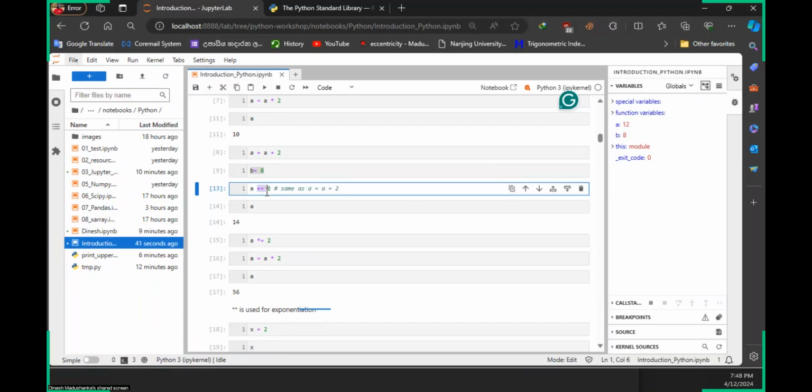So if you are using A equal A minus 2, what will be the short command? A minus equal 2. And if you need to assign A equal A multiplied by 2, what will be the short command? A multiplied by equal 2. These two will be the same. These are small things, but when you go into practical coding, you can use these small tricks.